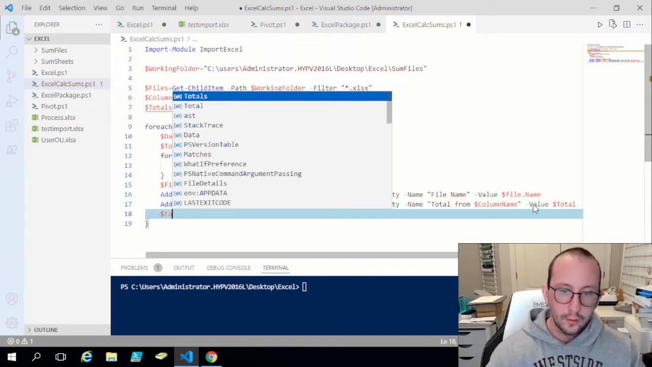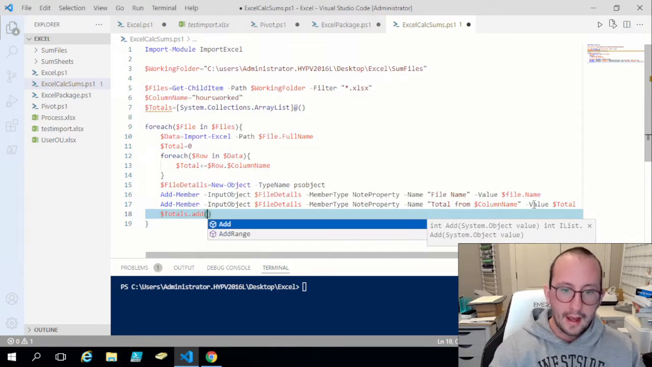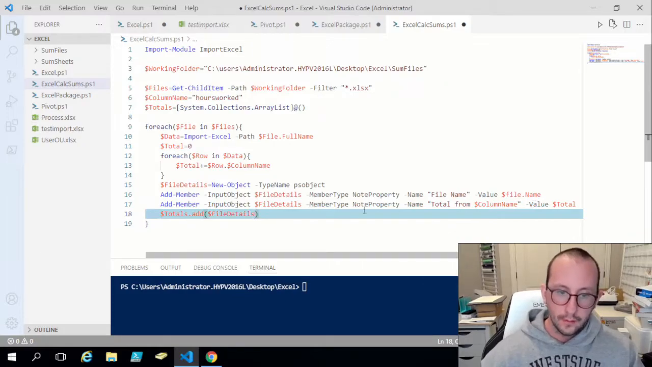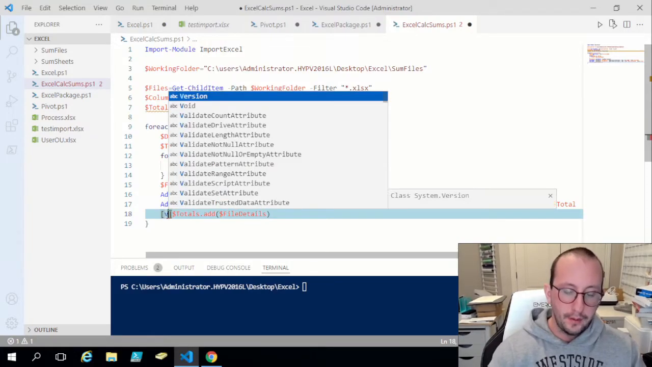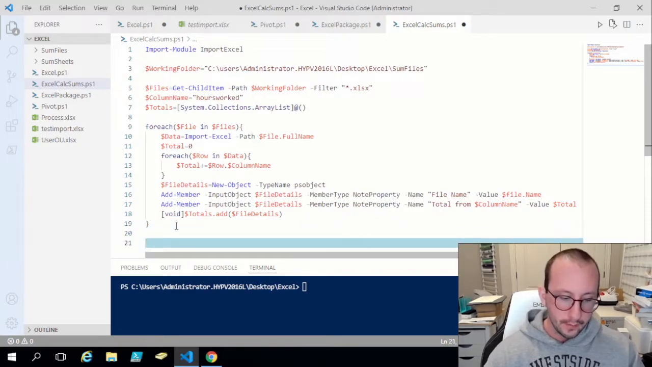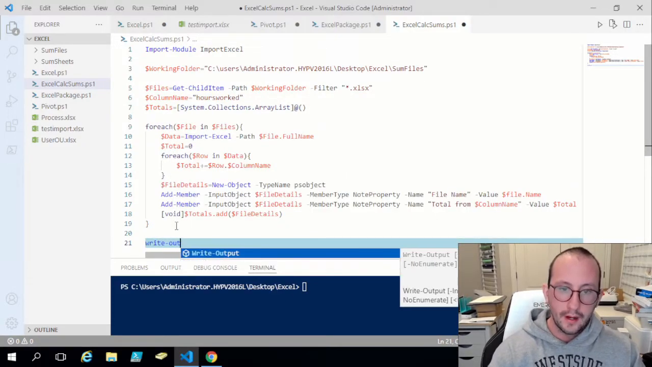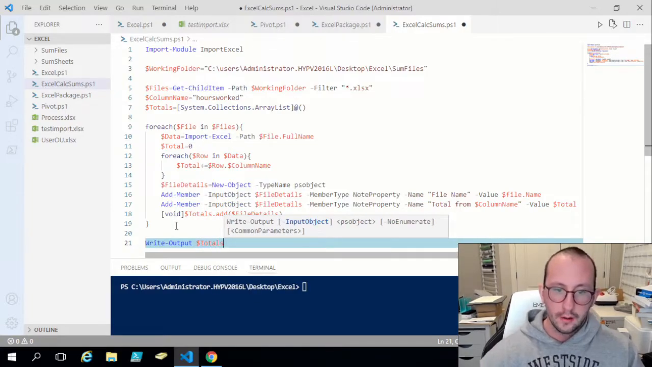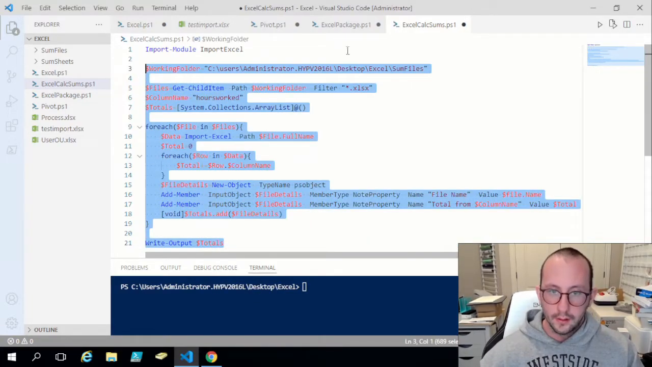Now what we're going to do is a totals dot add file details. And once again, like always, we don't want to have the index pop up in our output, so we're just going to add the void in square brackets in front of it. And then let's just go ahead and do a write output of our totals here. And let's see what this looks like.